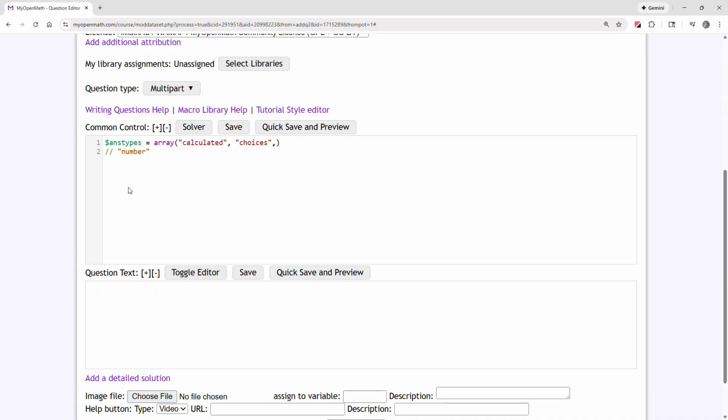So if we put in number, that means our answer is going to be a number type. If we put in calculated, that means our answer is going to be a calculated number. If we put in choices, that means we're creating a multiple choice type question for that portion.